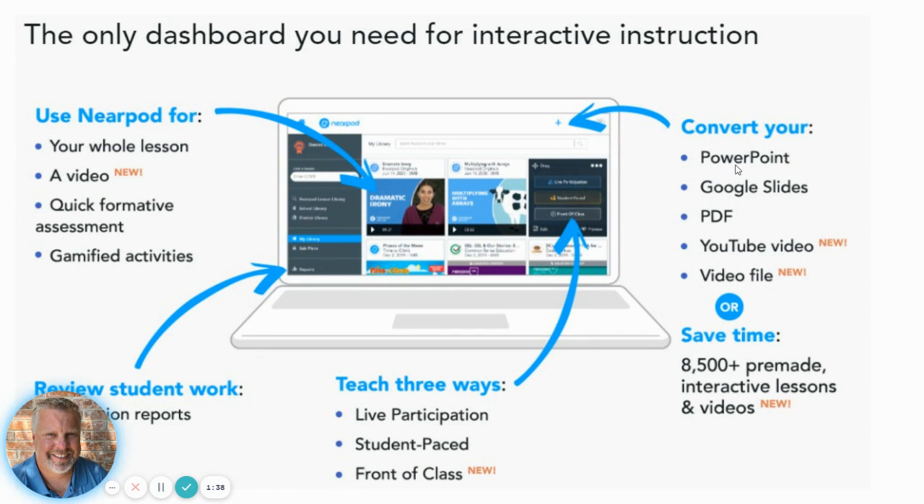The great part about the files, the videos, is as you're working through them, you can put pause points where it stops and you can ask a question. So this way, you know your students are paying attention. They just didn't turn the video on and walk off to another room. This will give you instant feedback how they're going. You can make sure that the students are actually answering the questions as they go. And then if you still don't have time, there's over 8,500 pre-made lessons and interactive videos.